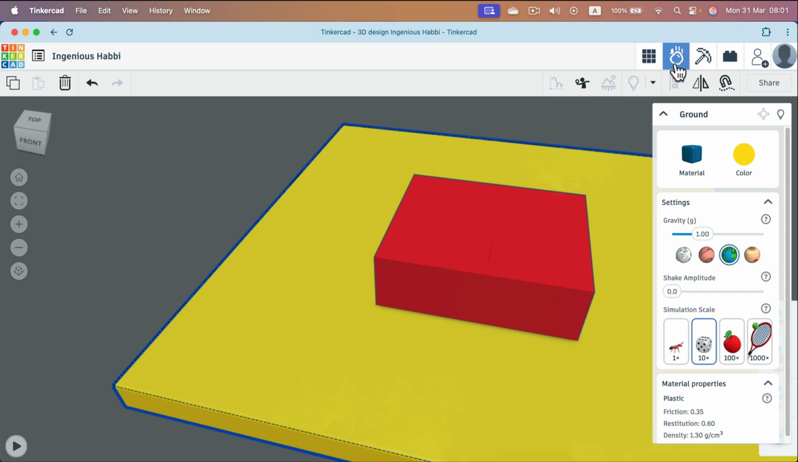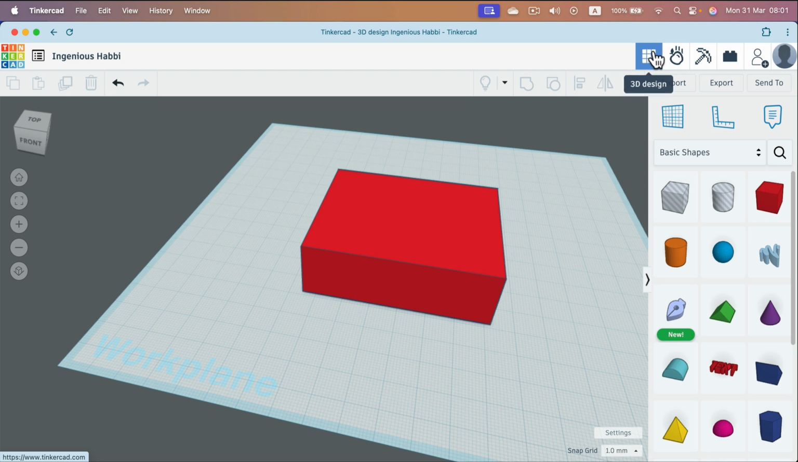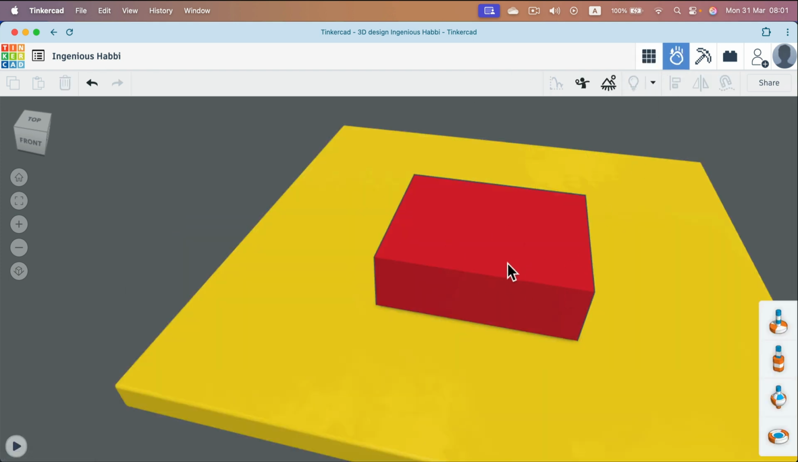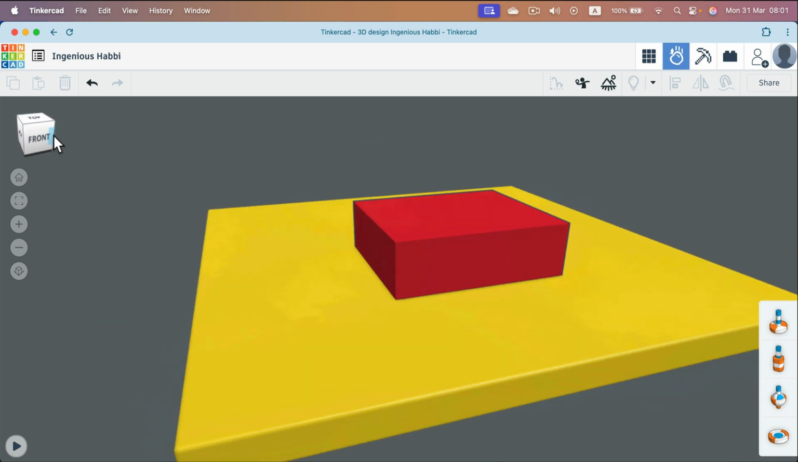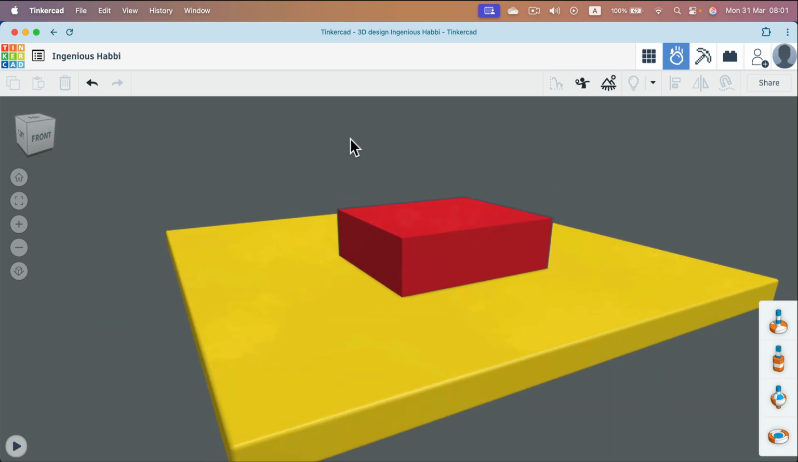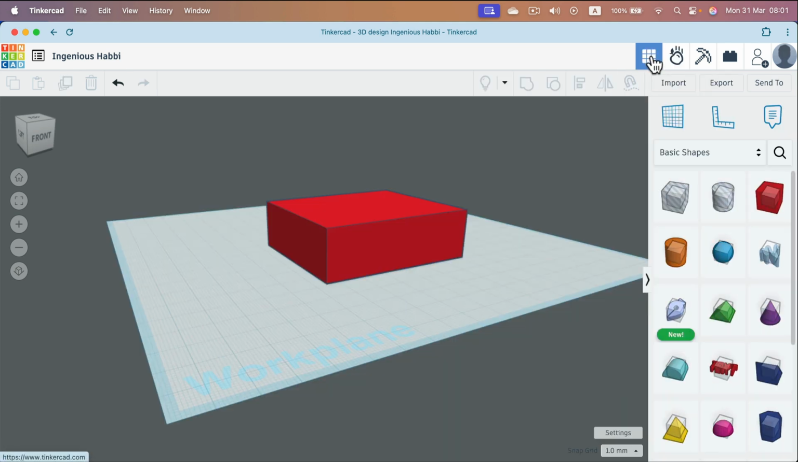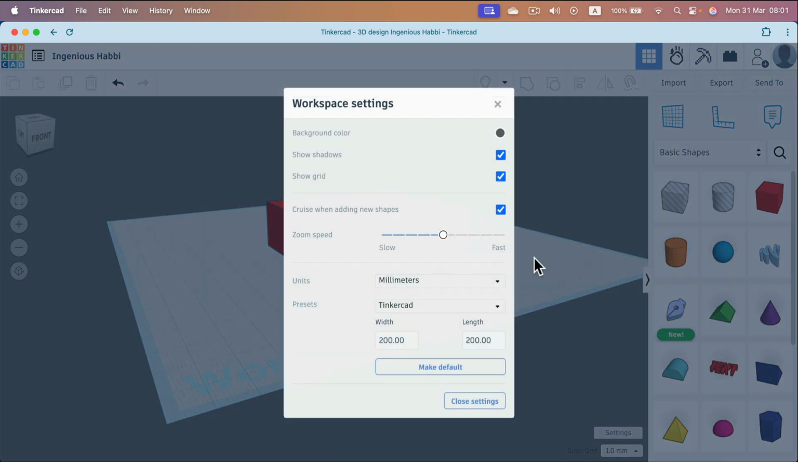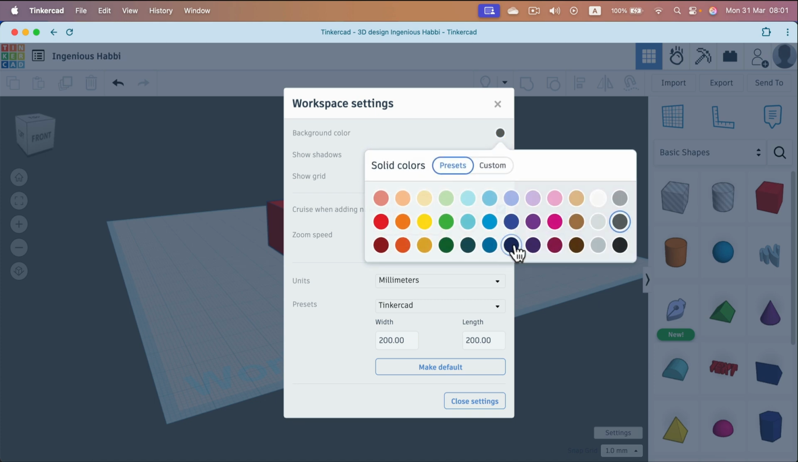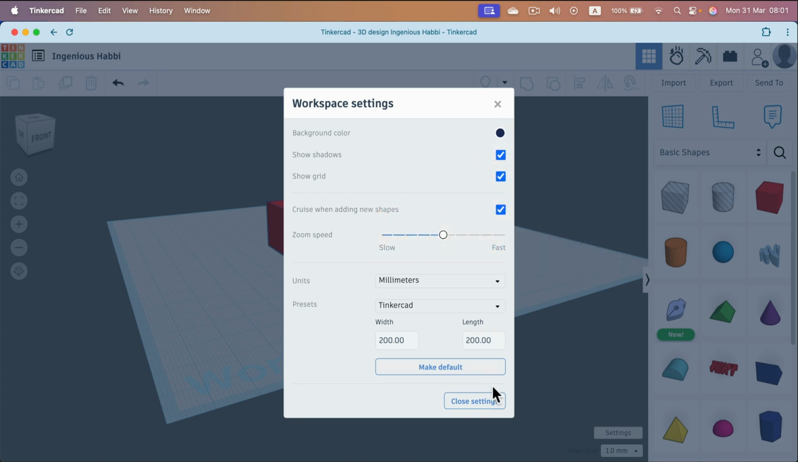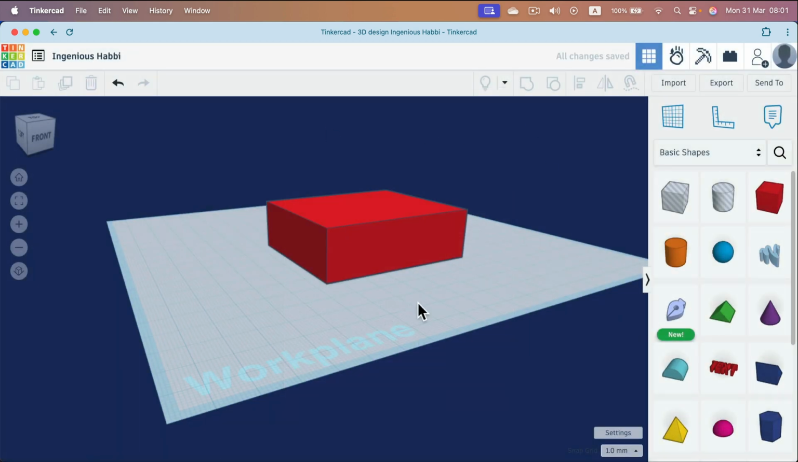Keep in mind, it's only in the SimLab mode. If I return back to design mode, it will be still this grid, but every time I go into simulation mode, it will be the correct color I set up. And the back, we changed that before in settings here at the bottom right. Okay, we can always go back here, pick a new color, close settings, and here's the new color.